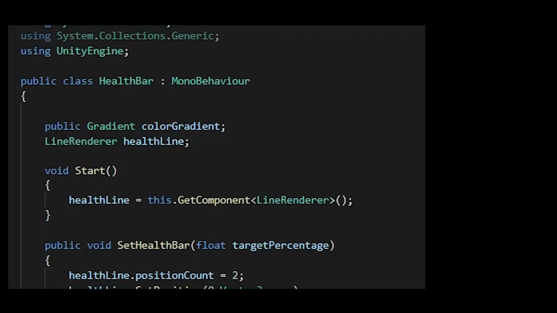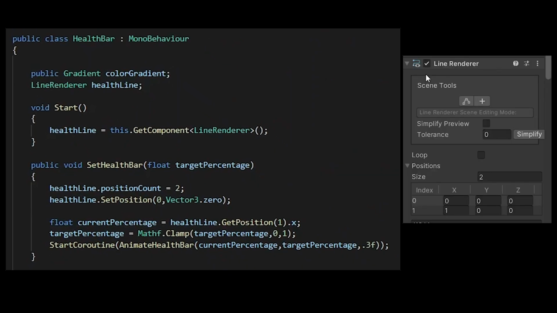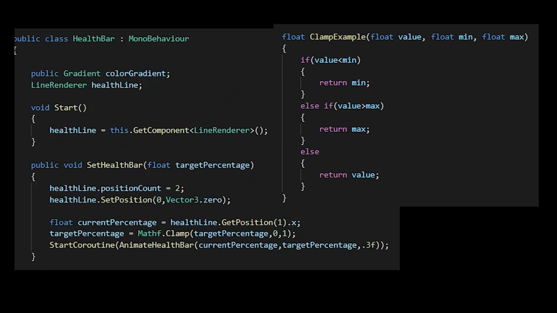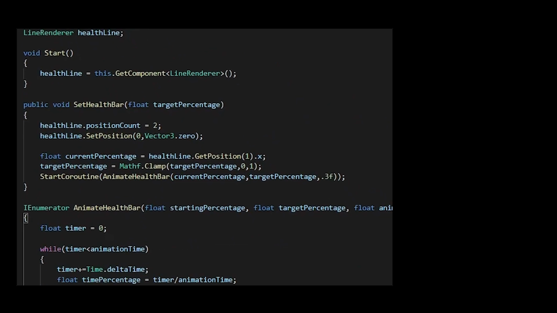The set health bar method that we are calling from the planet script first makes sure that the line renderer component only has 2 points and that the first one is at vector 3.0. Then it gets the starting percentage of the health bar by getting the X value in our line renderer's second point. Once that is done, I clamp the target percentage between 0 and 1. What this means is that any values below 0 will now be 0, and any values above 1 will now be 1. This is to make sure the values don't go out of the intended working range. And finally, it runs our animate health bar coroutine.